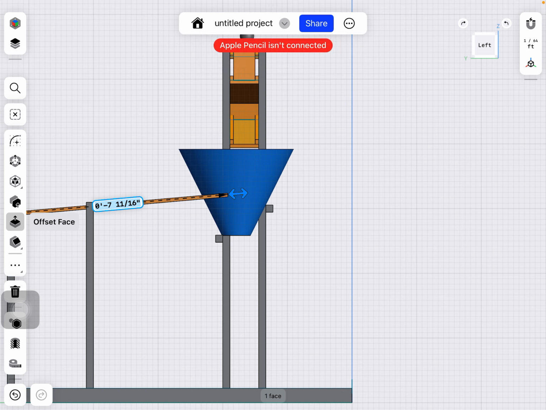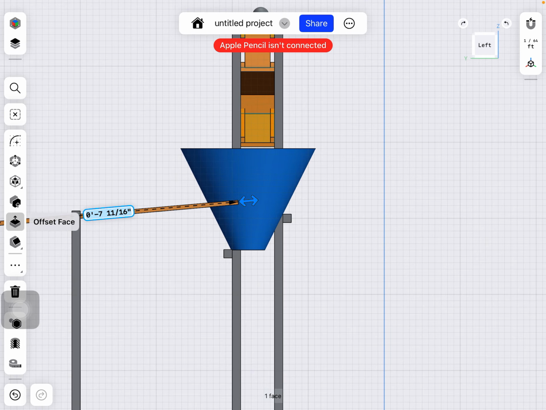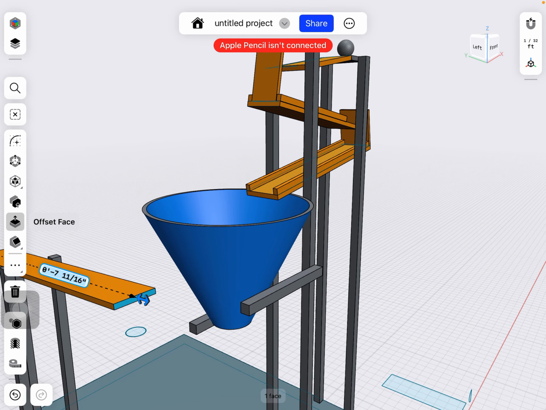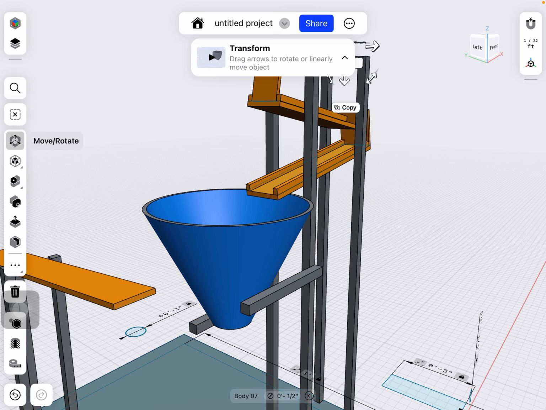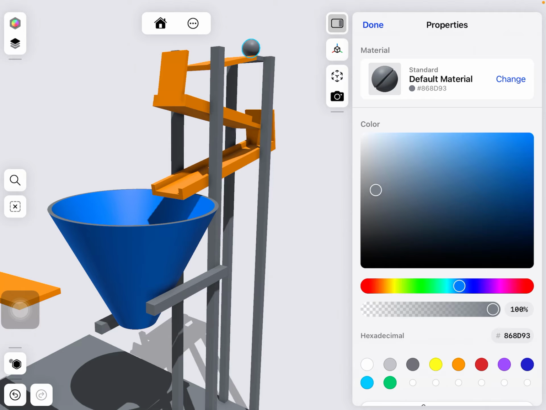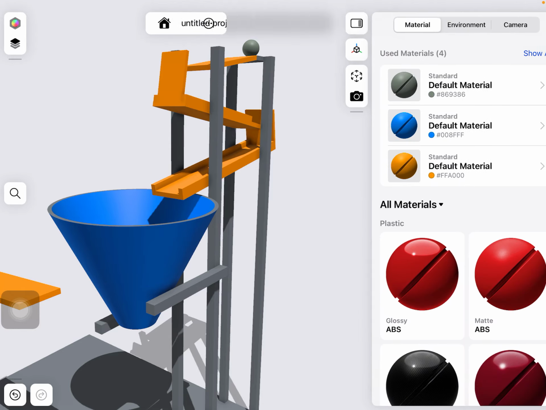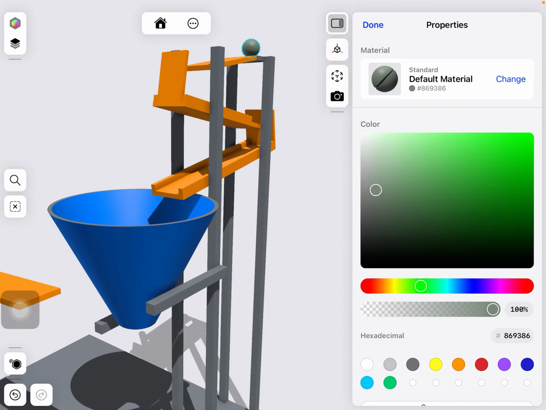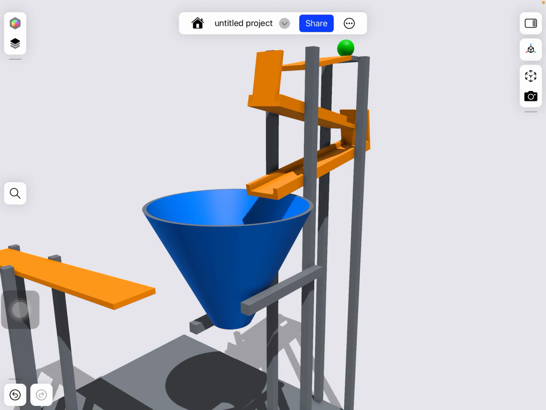And here's a hint, you will probably not be figuring out something that will get this marble, which we probably should have color coded. Oops, I must not have it selected. There we go. This green marble is probably not going to make it down these ramps, through this funnel, and then get back up here.